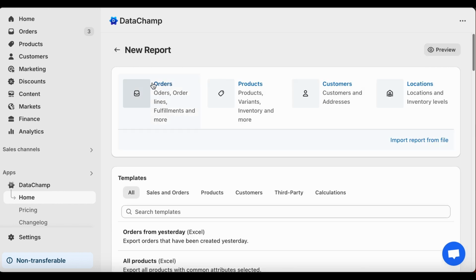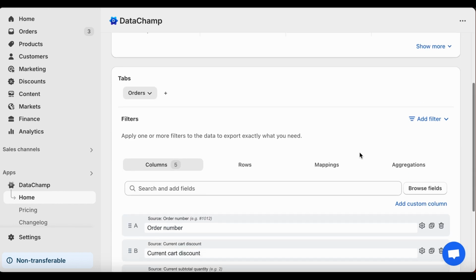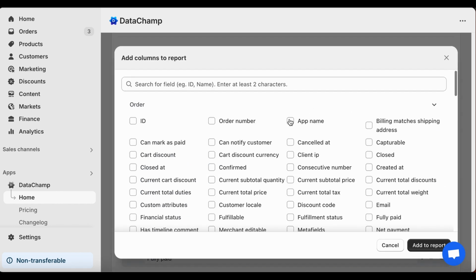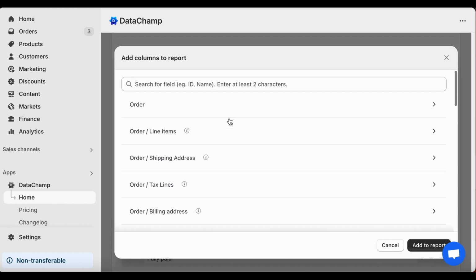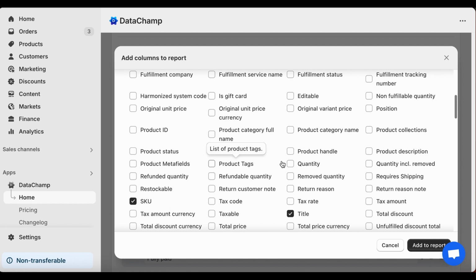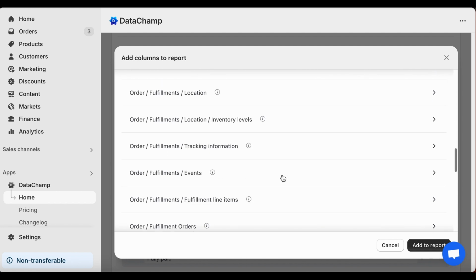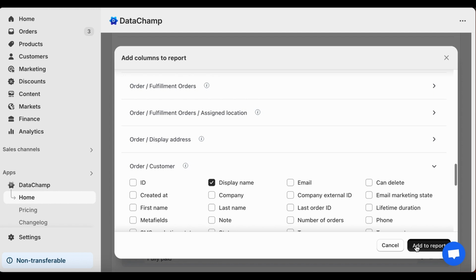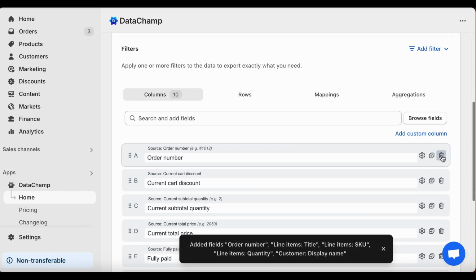Start by clicking New Report and select Orders as the report type. Then, add the columns you need. For this example, we'll include order number, title, SKU, quantity, and the customer name. You can remove any columns you don't need.